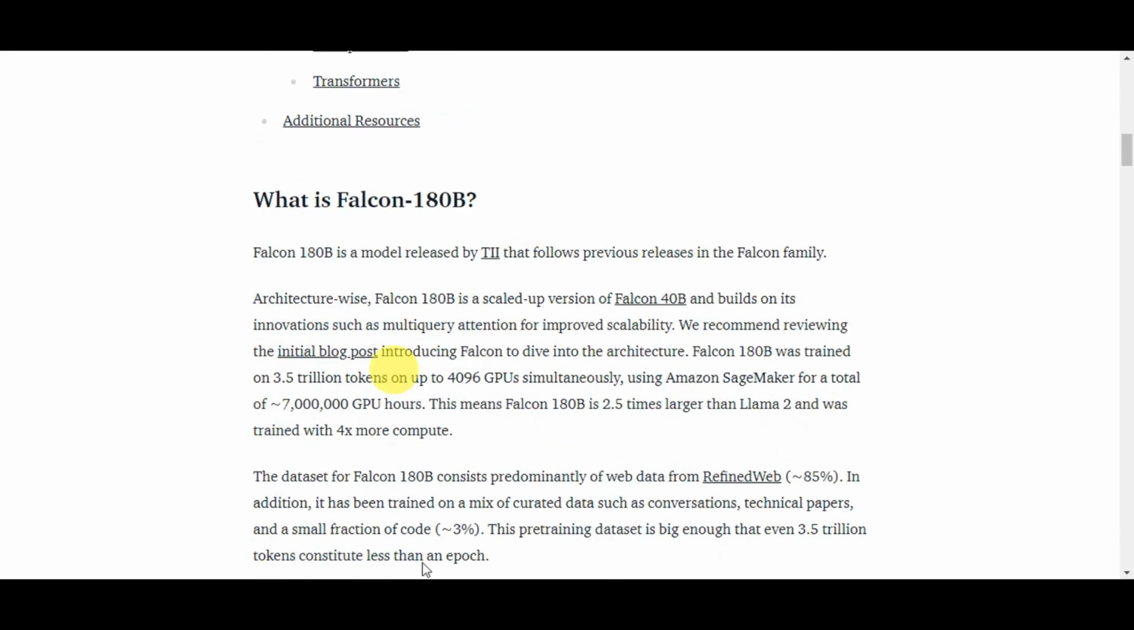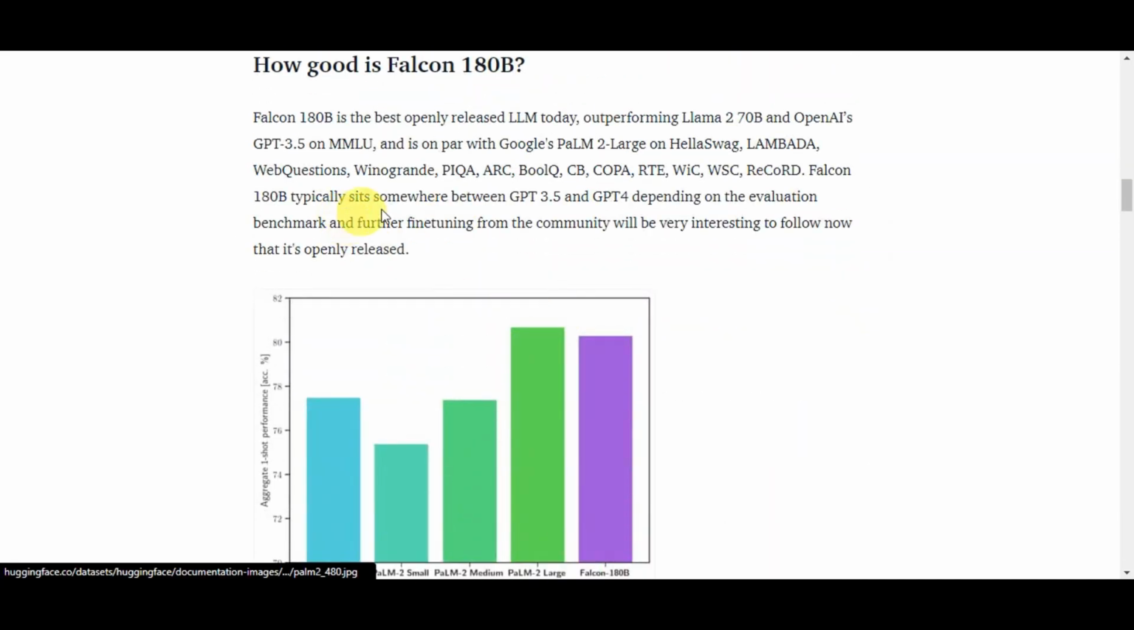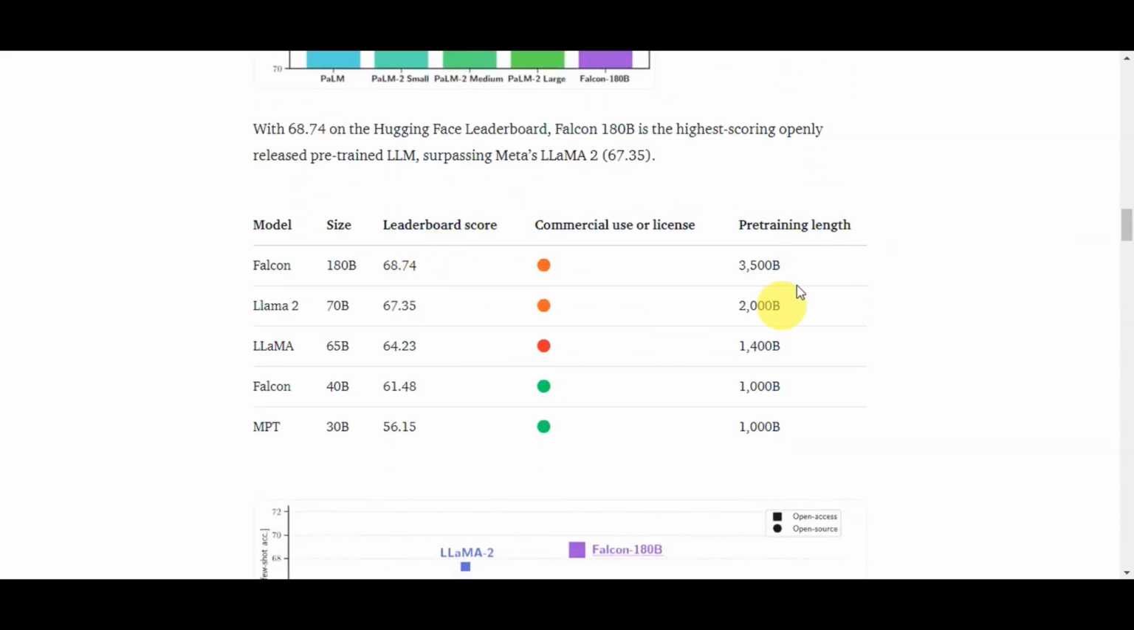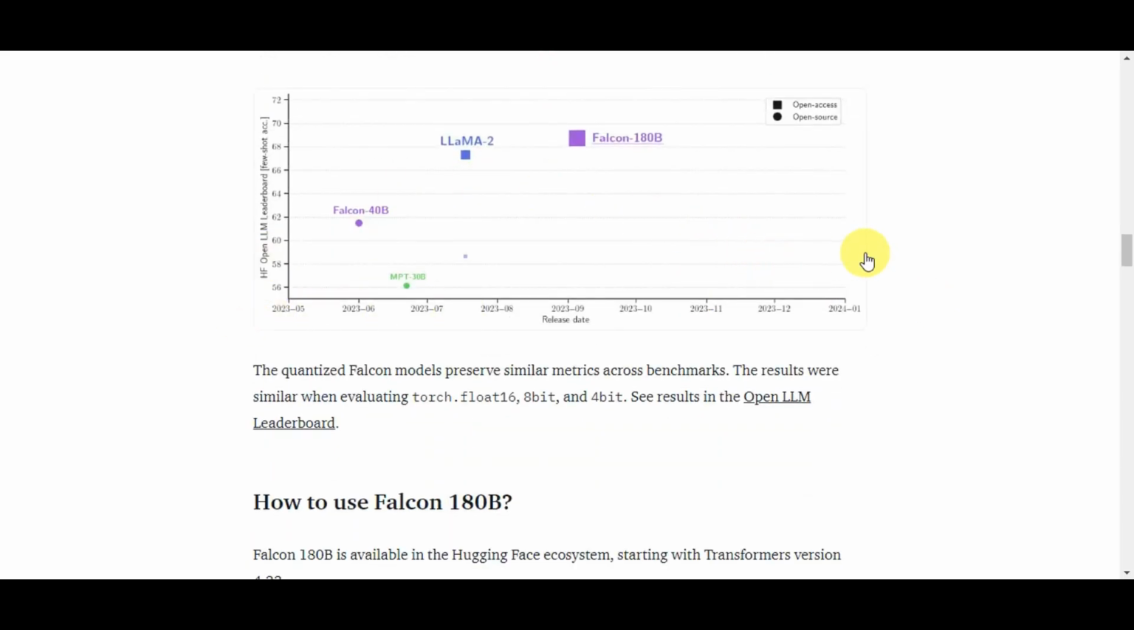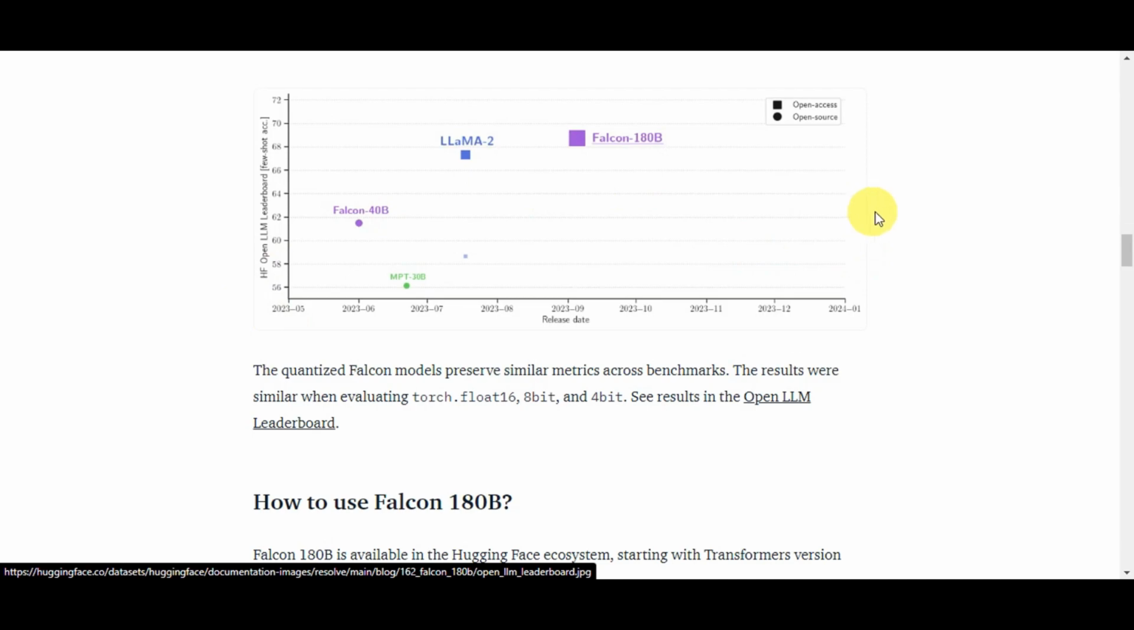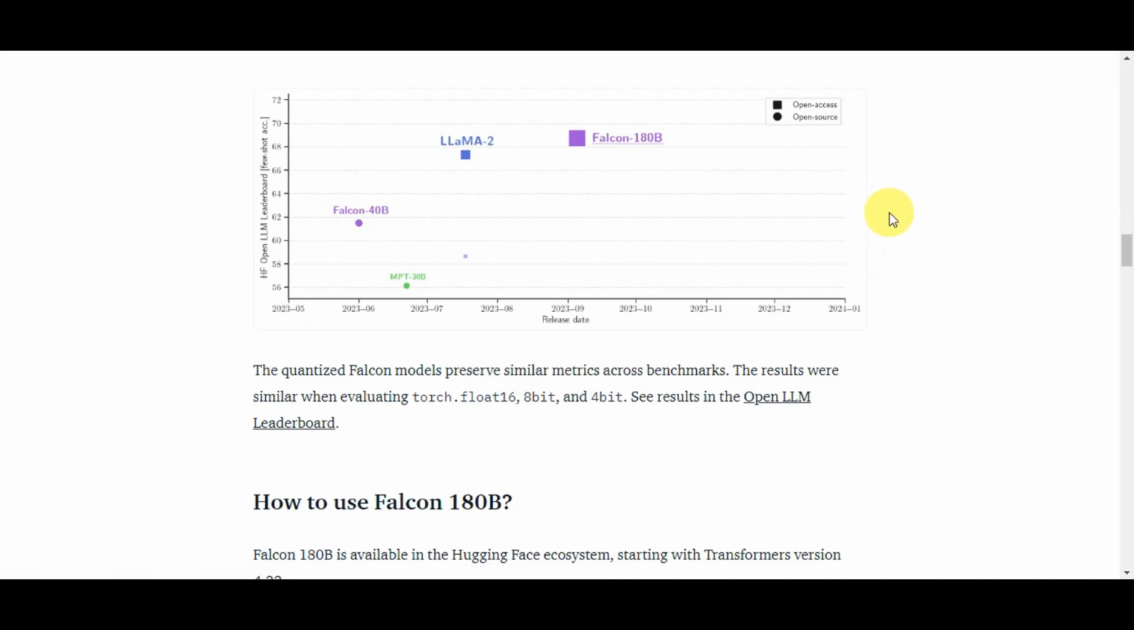We did a quick overview already on what Falcon is here, and here on how good it is. We've also seen this graph earlier on how it outperformed the different AI models. This is very interesting to follow now since it is openly released. Here is the representation as well: the different models, Falcon, Llama 2, and MPT, their size, the leaderboard score, commercial use license, and the pre-training length. These quantized Falcon models preserve similar metrics across benchmarks. The results were similar when evaluating Torch float16, 8-bit, and 4-bit. You can see the results on the Open LLM leaderboard.